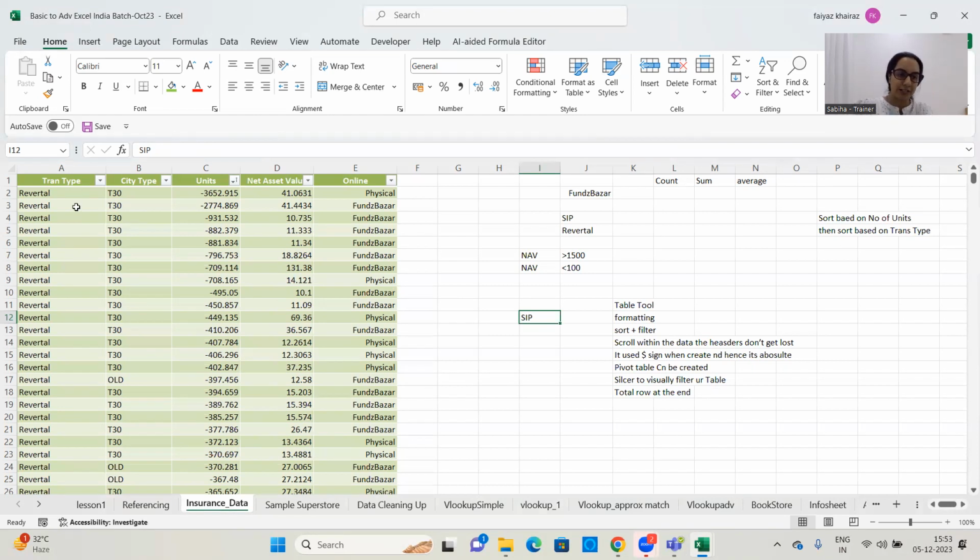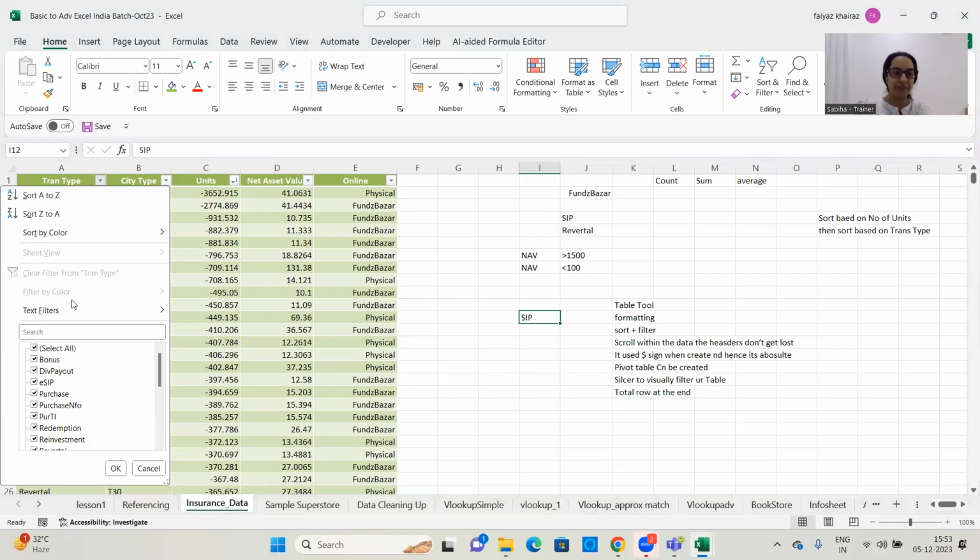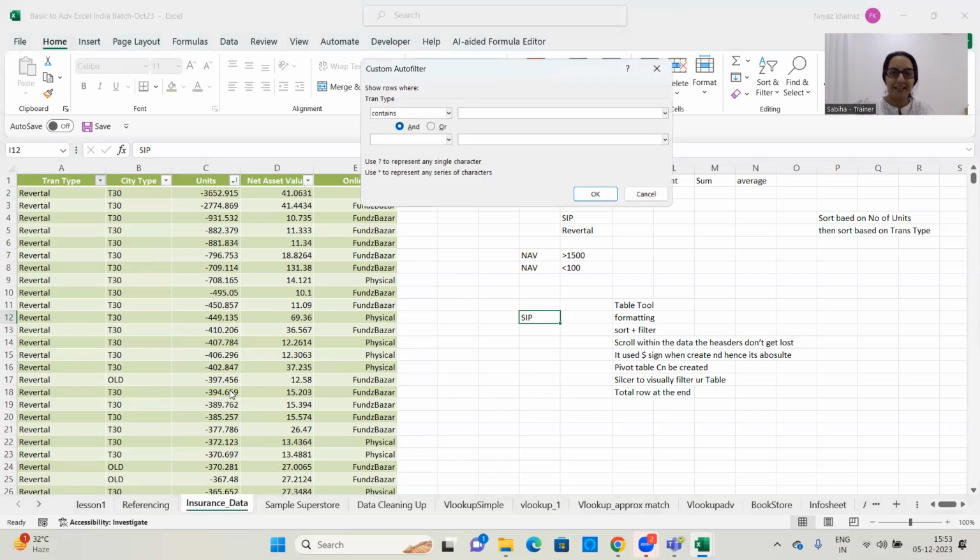So in the transaction type column, I'm going to click here on this drop down, click on text filters, click on contains, and here I'm going to write SIP. Contains means I'm looking for SIP somewhere in the string. It could be at the beginning of the string, it could be in the middle of the string, it could be at the end. Click on OK.